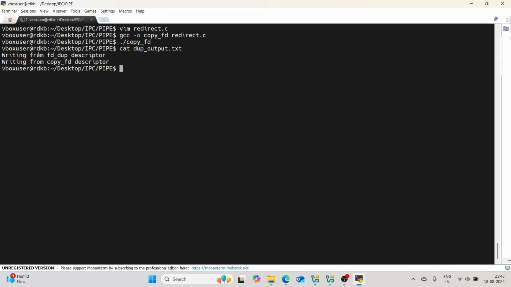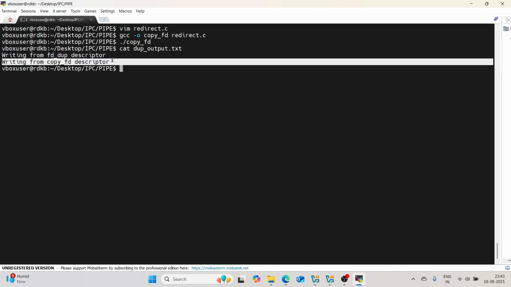Okay. So here what I see, I got both these descriptors output, writing from fd dupe and writing from copy. The target is the same, but the pointers are different where we are writing. So this is the first use case where we are using dupe.